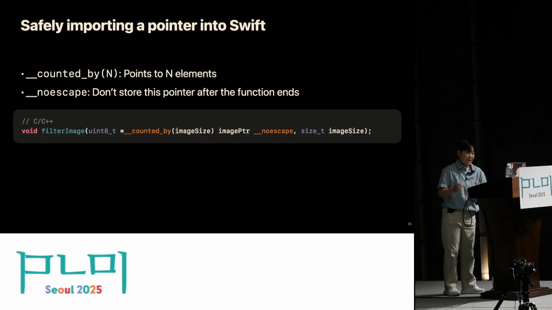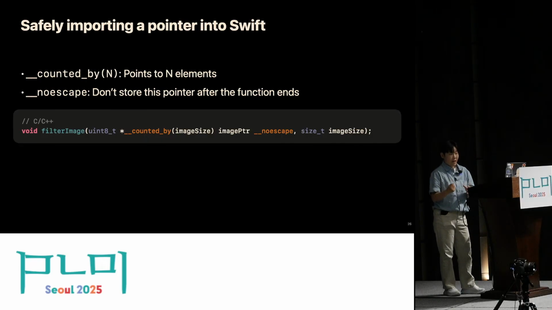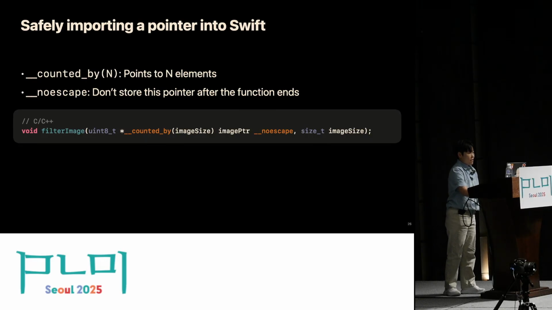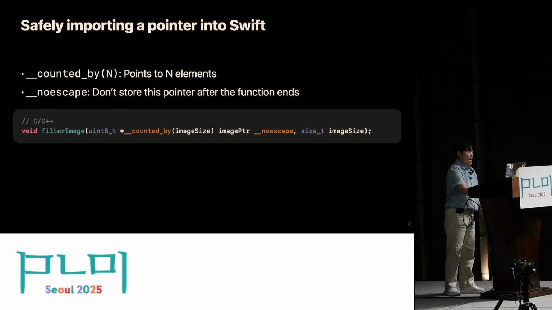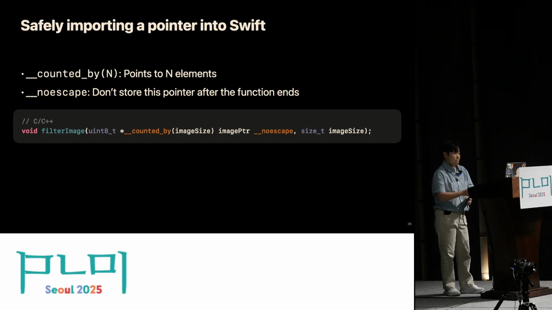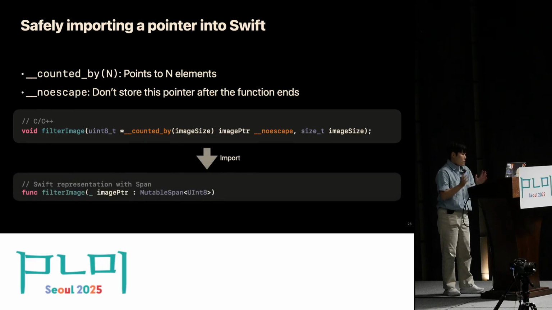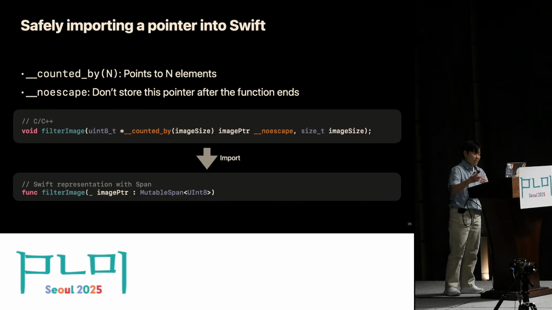It indicates that the function doesn't keep the pointer after the function ends. This annotation is necessary to preserve the invariant of span that it must not be used after the underlying memory has been deallocated. By adding these annotations, Swift can understand the expectations and requirements for the C function. As a result, the function can be safely treated like a Swift function that takes a span directly.